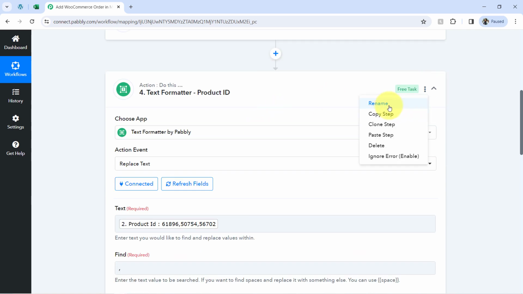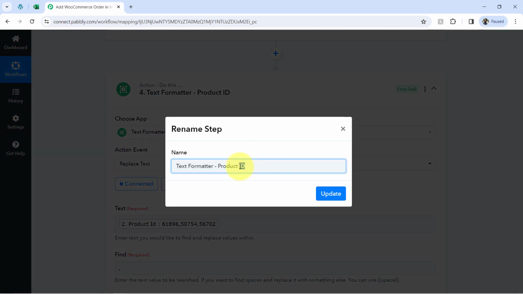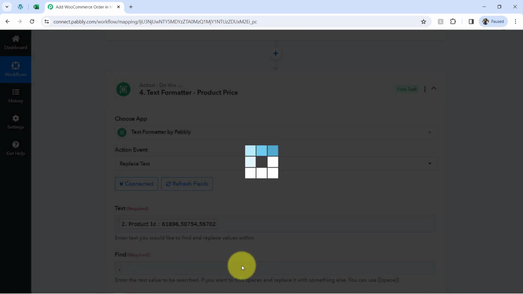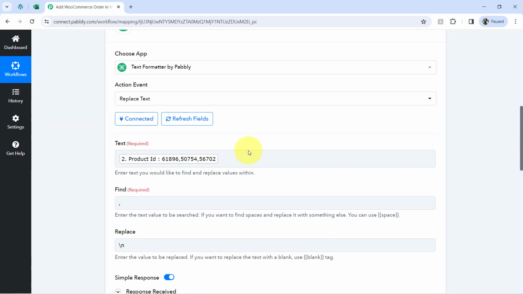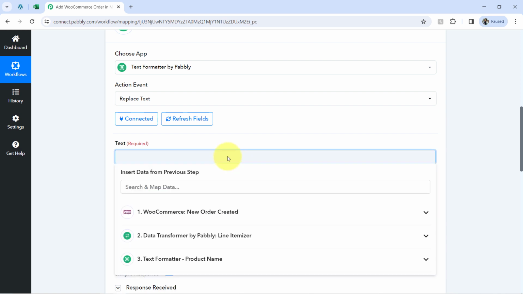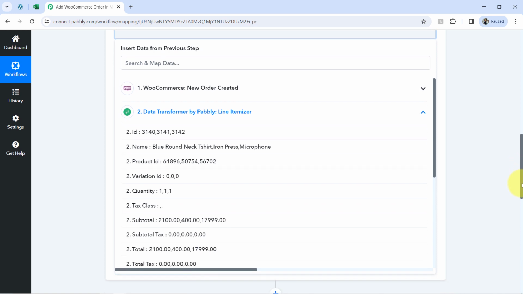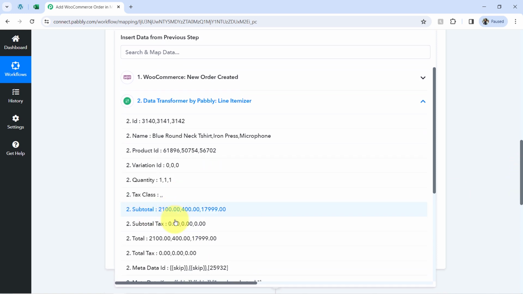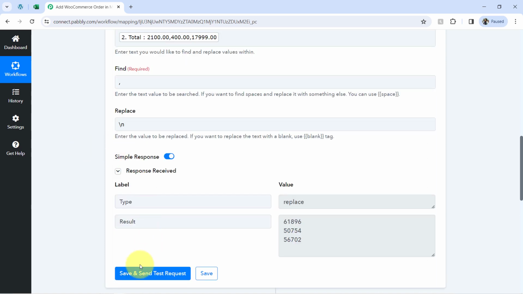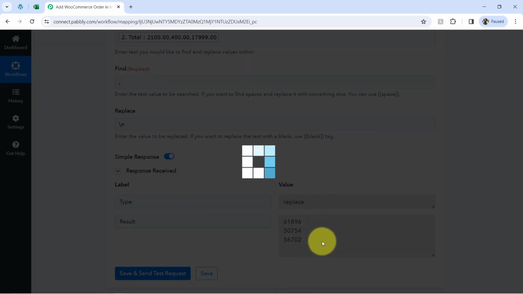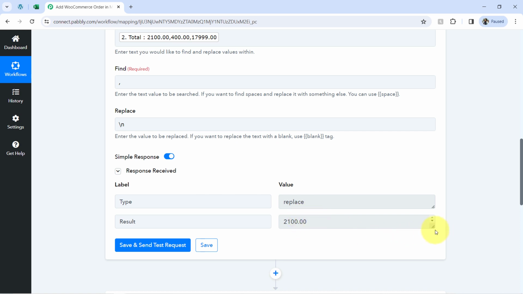Clicking on this 3 dot, replacing this ID with the price. Alright, it is done. Clicking on update, and now I will replace this product ID with the product prices. Give me a second. Let me open this data transformer step once again, and here we have all the prices. How about I go with this total one. Clicking on this button once again, and in the response you will get the product price.